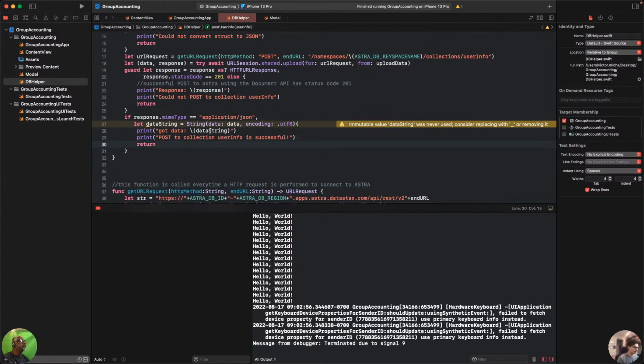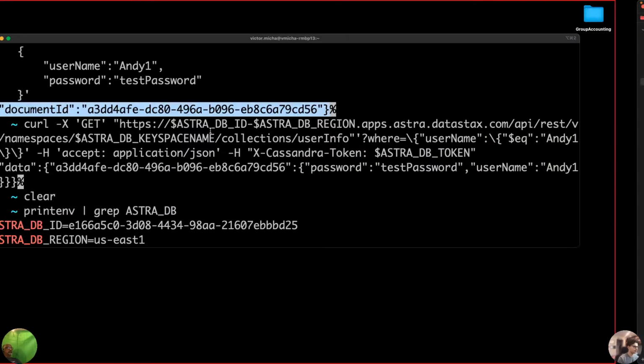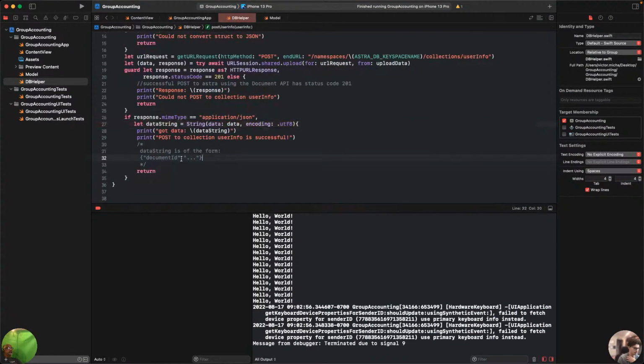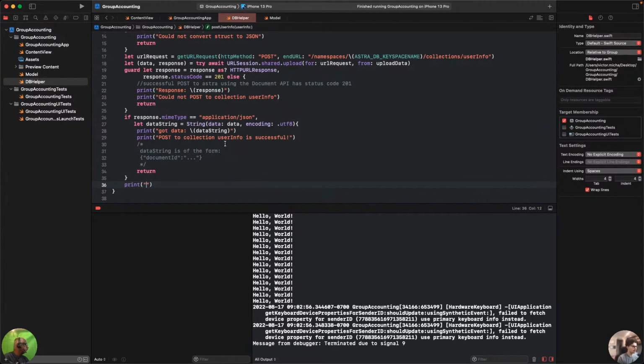I'm going to add a quick comment here. Data string is of the form "document ID," and then the actual document ID, right? This is the same JSON that was returned here when we were posting. So just quickly, if the code gets to here, that means that the post was successful, but we couldn't convert the data into a string for some reason. So we're just going to say "data could not be converted to string."